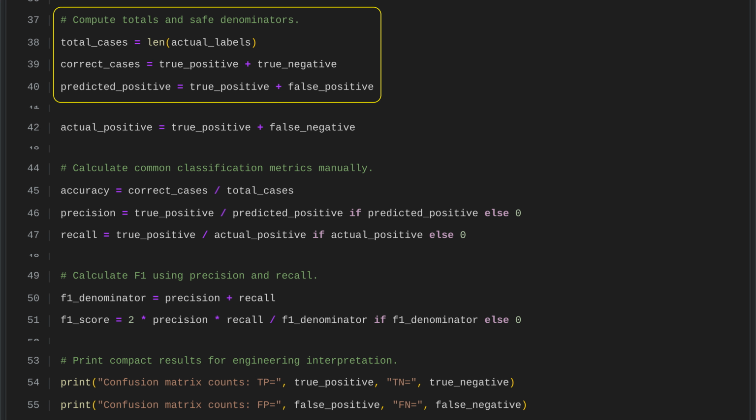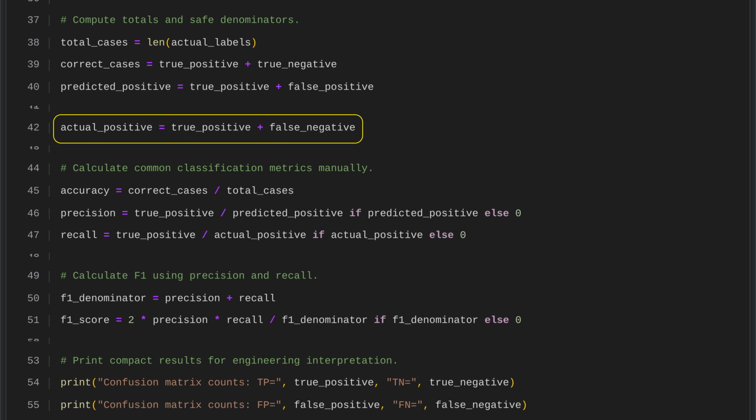To evaluate the predictions, first count the total cases from the number of actual labels. Then, find the correct cases by combining true positives and true negatives. Finally, count the predicted positives by combining true positives and false positives, which shows how many instances were labeled positive overall. The total number of actual positive cases is found by adding true positives and false negatives. True positives are correctly predicted positive cases, while false negatives are positive cases that were missed. Together, they show how many cases were truly positive, regardless of the model's prediction.